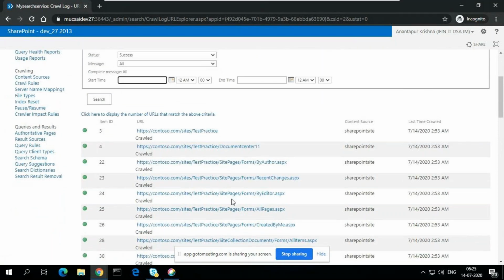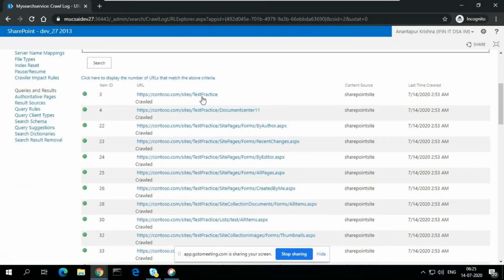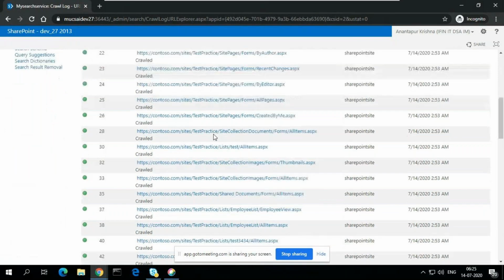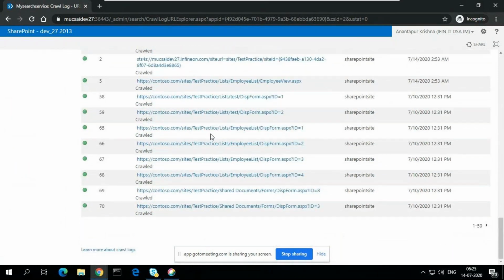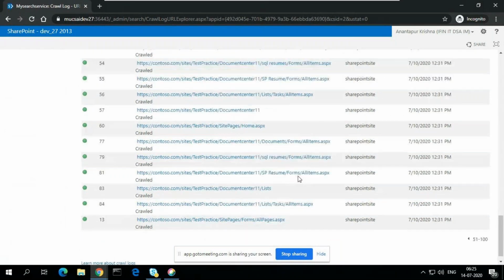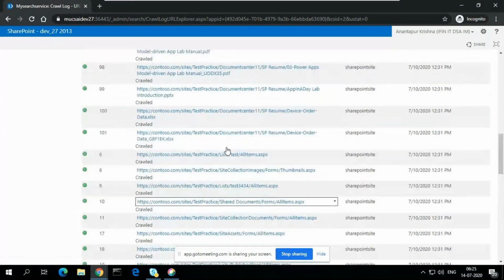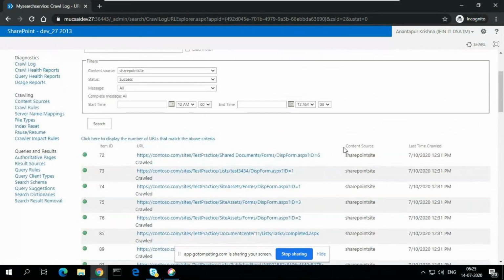Yes, correct. Here we can see only test practice is the site, so we got items only from the test practice site collection. Here we can go to the next page. Yes, you can see these test practice items. So like that we can come to know.